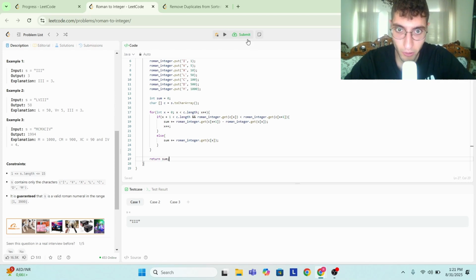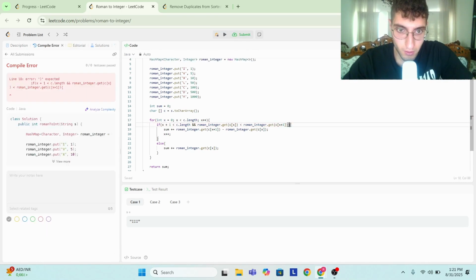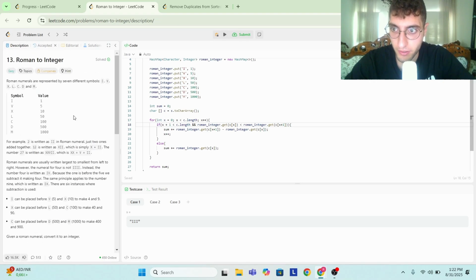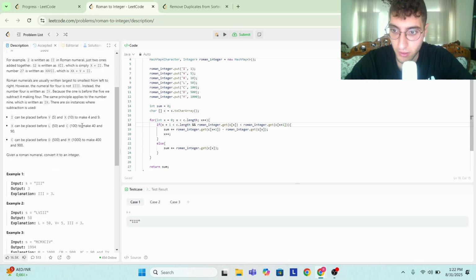So let's submit our code and see if it works. I need to add in brackets here to account for this one. So let's submit again, see if it worked. Awesome. So that was the Roman to integer problem on LeetCode.